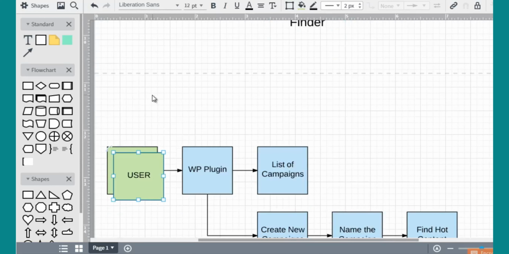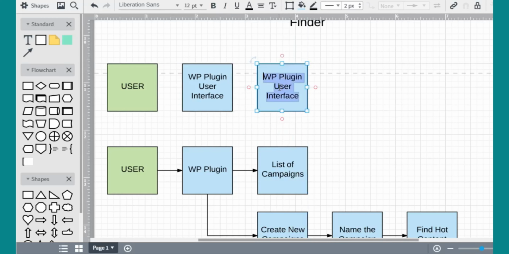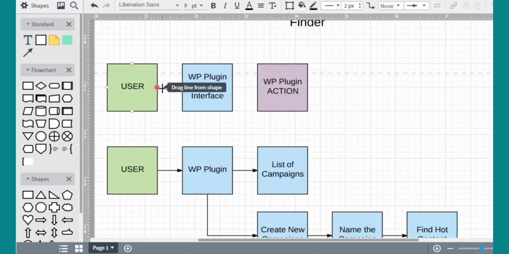So maybe what I'll do is I'm going to color code it. So green means user, blue means WordPress plugin, and we'll call this user interface. And then of course we have the third thing, which is what the WordPress plugin does. So WordPress plugin action. And we're gonna make this maybe a light purple, right? So that way every time we see green, it's something that the user does. Every time we see blue, it's what we see as the user interface in the WordPress plugin. And then if the WordPress plugin has to go to Google or anything like that, it's an action. So we see that as purple, all right? So this is our color coded so that we can read it better.